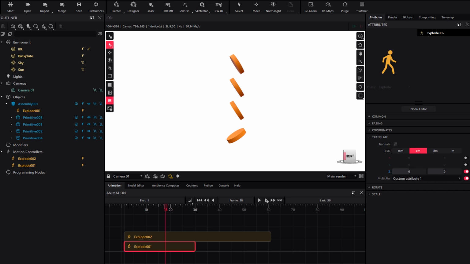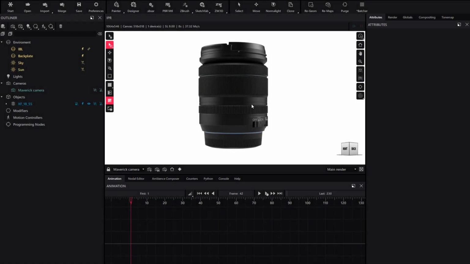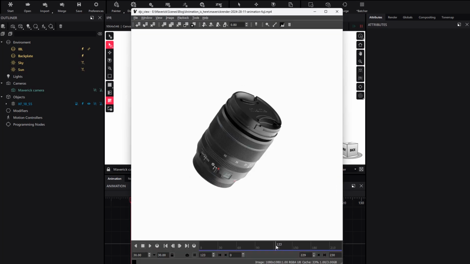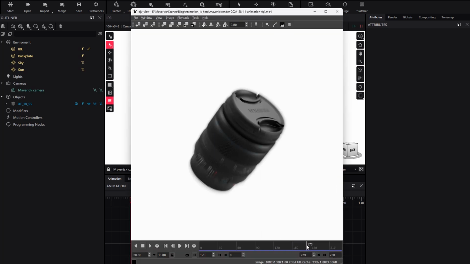Now, let's move on to a more complex real-world example to put these techniques into practice. We'll use the Fuji camera lens model, and you can see the intended result in the final video. Notice how the parts separate beautifully.